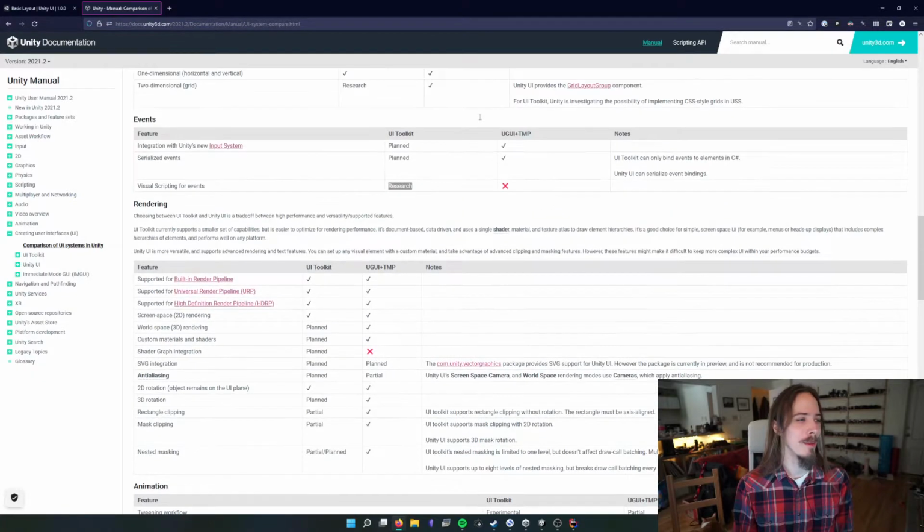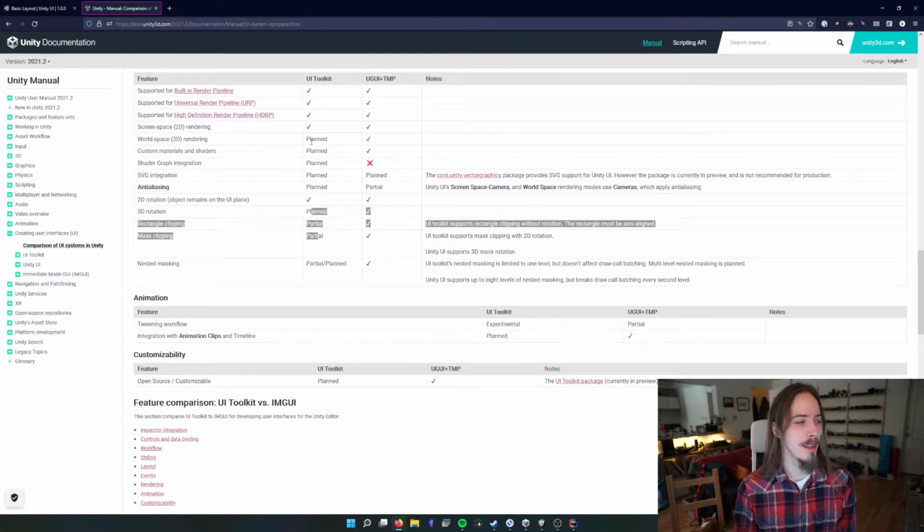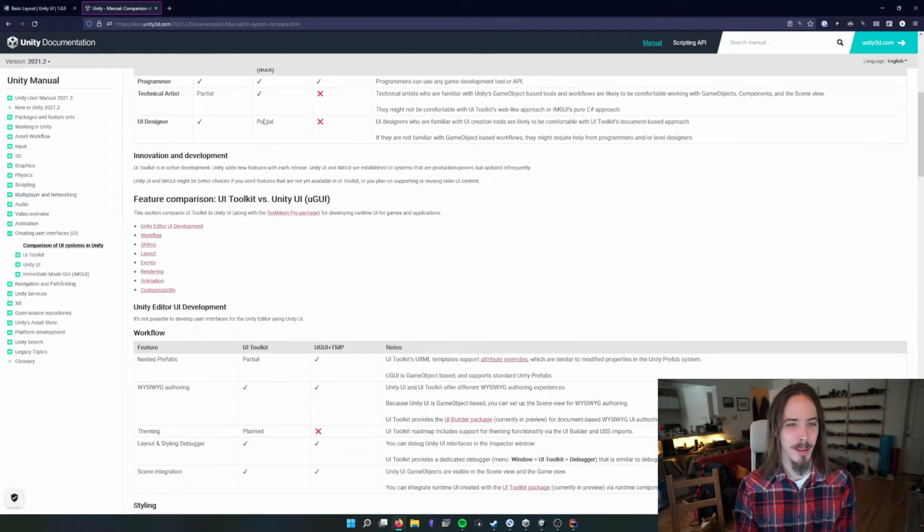Research. What does that mean? We'll think about it. So anyway, there aren't lots of things planned right at the time of 2021.2 on this manual.